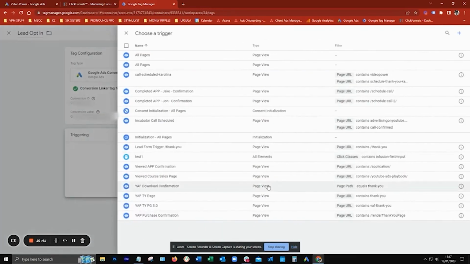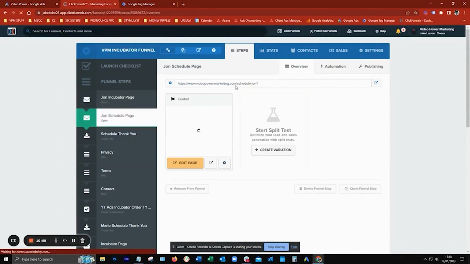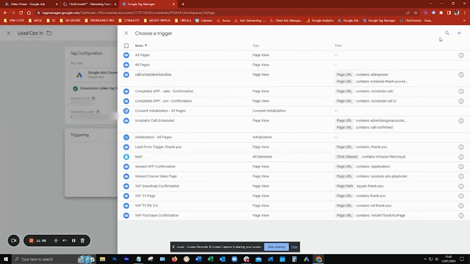Triggering, we want to open this here. Now we only want this to trigger on the page after somebody opts in. So what we want to do is go back to ClickFunnels and take the page after somebody opts in. In this instance, it'll be this page. So this is the URL. So we go to Google Tag Manager and we click a new trigger.